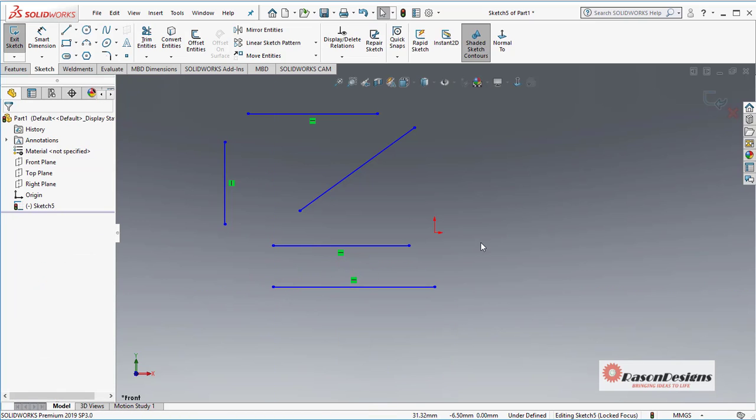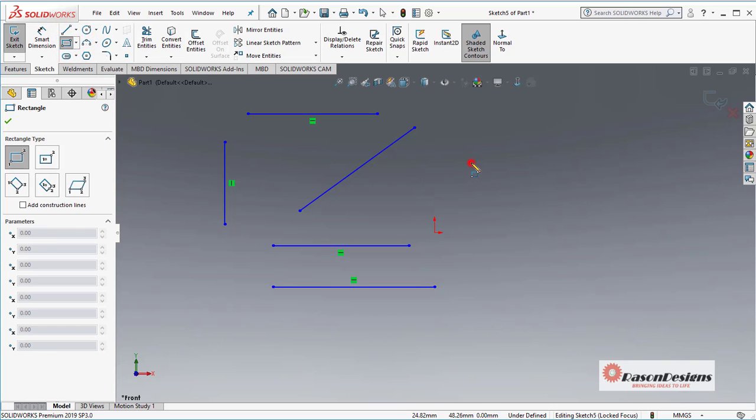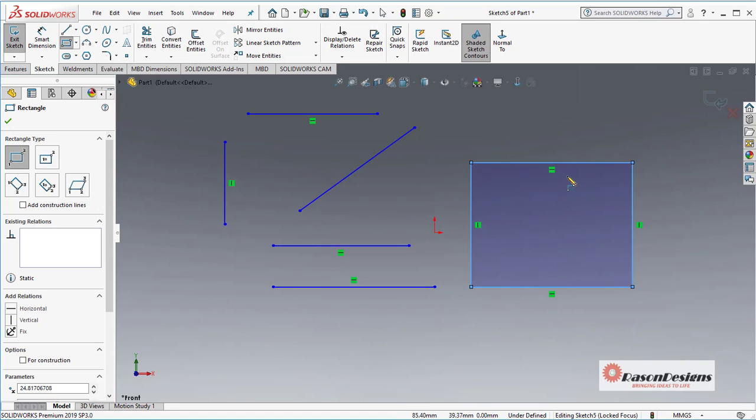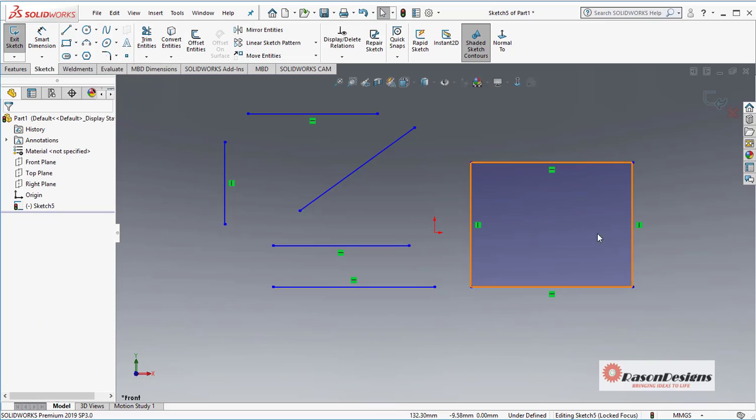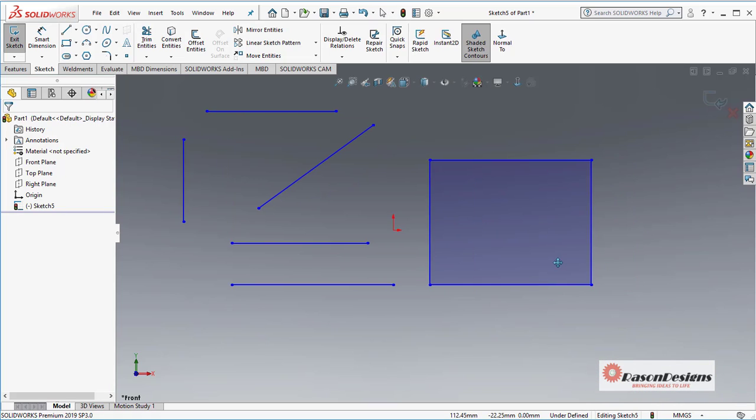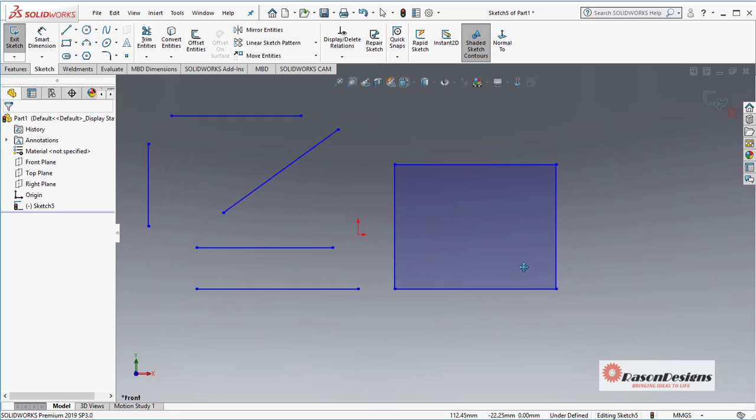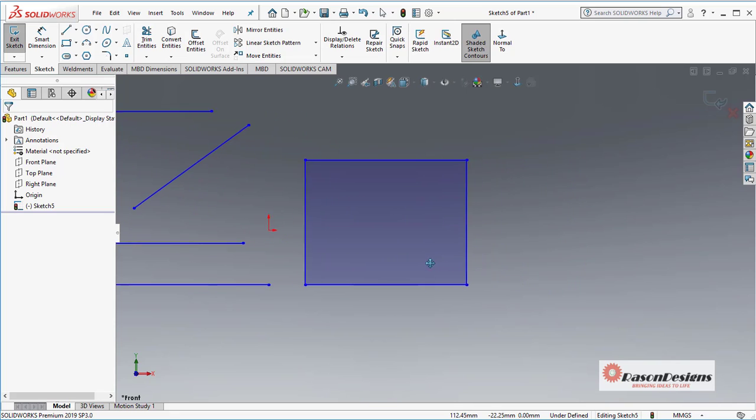There are several instances where SolidWorks adds automatic geometric relations. Another instance is when I pick a corner rectangle and I create a rectangle. As you can see, SolidWorks automatically added a few horizontal and vertical relations. There is nothing very special about this rectangle. It is just a couple of horizontal and vertical lines on which SolidWorks automatically added horizontal and vertical relations.